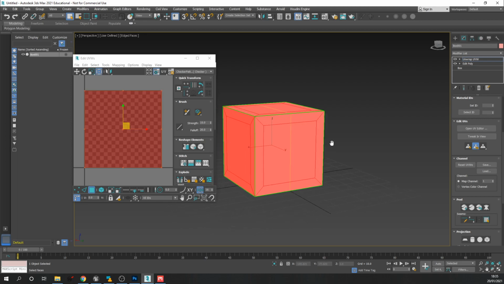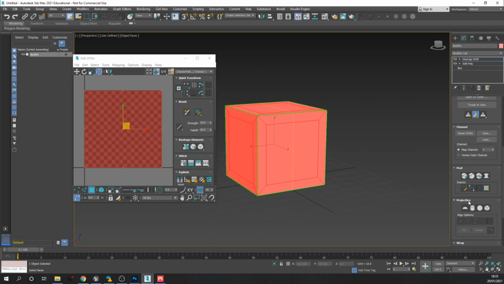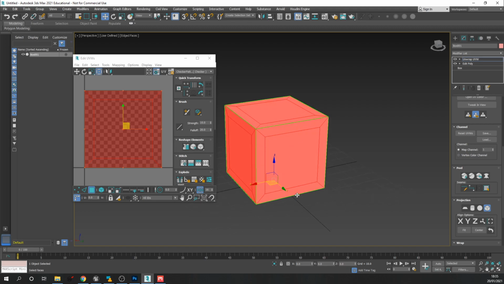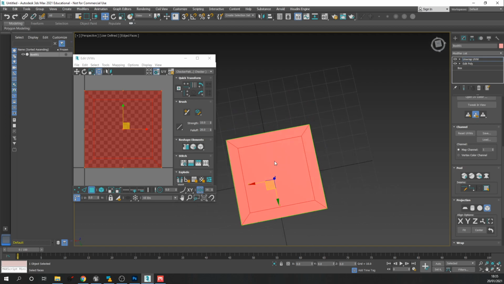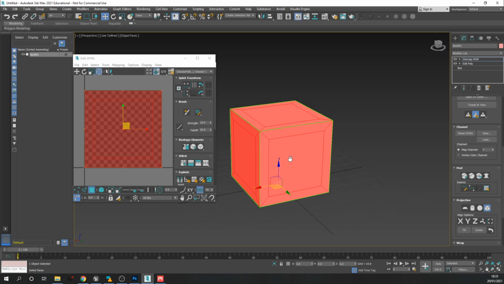So one of the great things that 3ds Max has is a couple of projection methods, and because this is a box, I'm going to use the box map projection. As soon as I do that, you can see that it then conforms to that. So each one of these faces is exactly the same. So this face and the 4 that surround it are exactly the same as this face because they're all overlapping each other here. And for what we're doing, that's going to be fine.